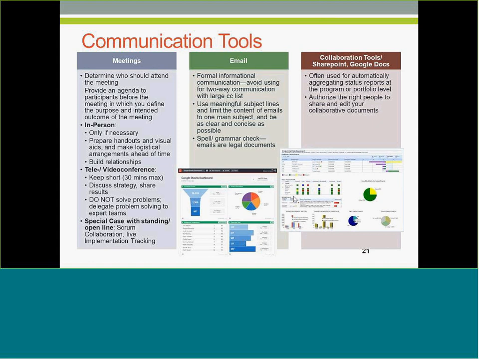Now, this here is far more automated than email, for example. Formal email communication can still occur, formal informational communication. Now, you need to use email really as a push mechanism.